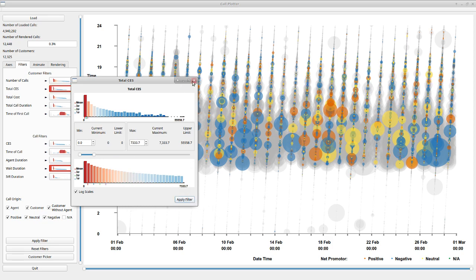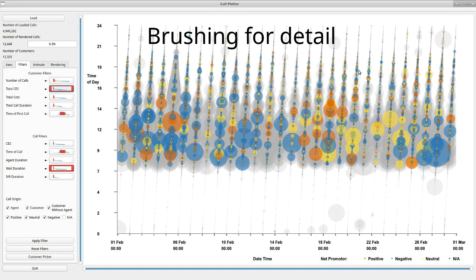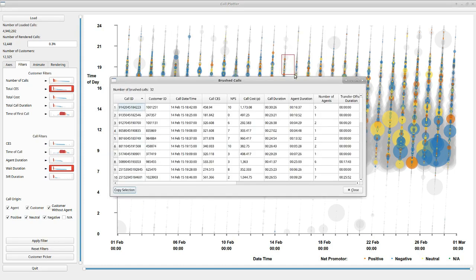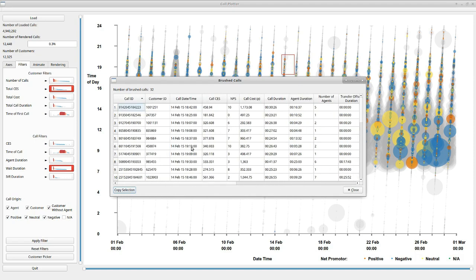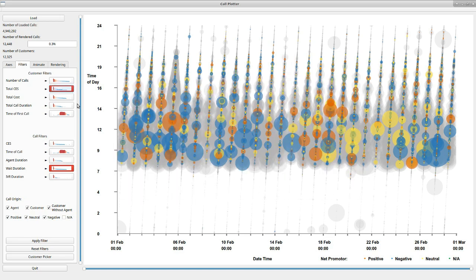The user is able to use the mouse and right button combination to lasso calls of interest. This brings up a dialog with the full details of the brushed calls. This feature satisfies the last section of Schneiderman's visualization mantra of details on demand and was specifically requested by an industrial partner to enable further analysis.